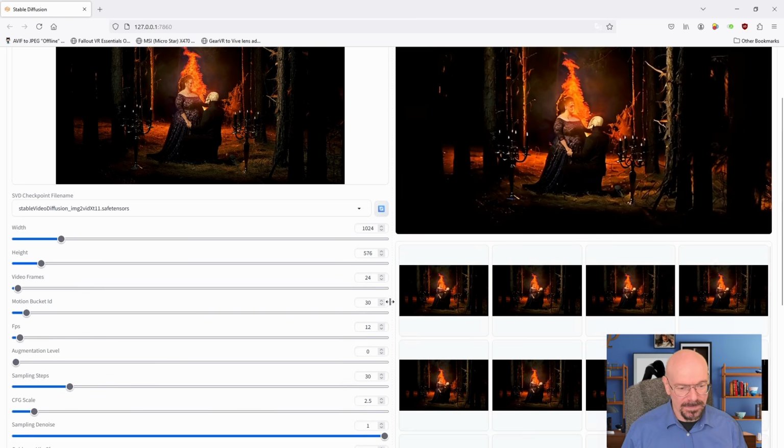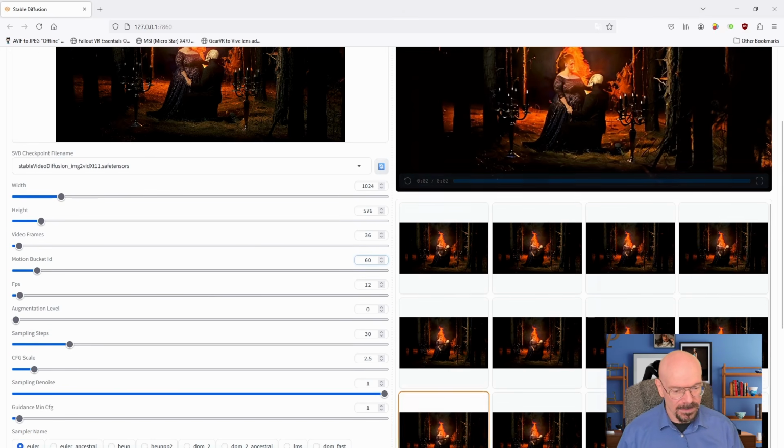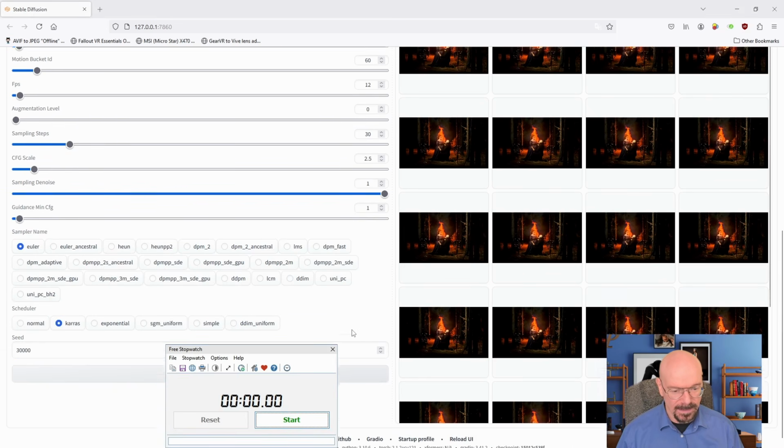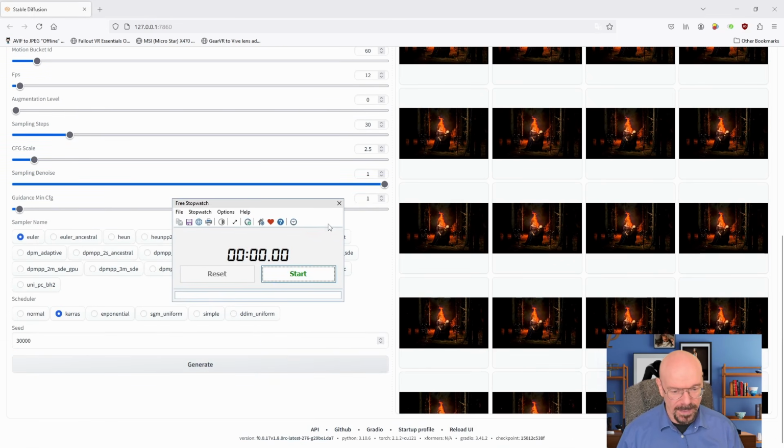You know, I'm curious. I am going to go ahead and do this up to 36, and I'm just going to double the motion here, and I'm going to generate this again and just see what kind of changes we get. So let me go ahead and do that. Start and generate. So there we go.